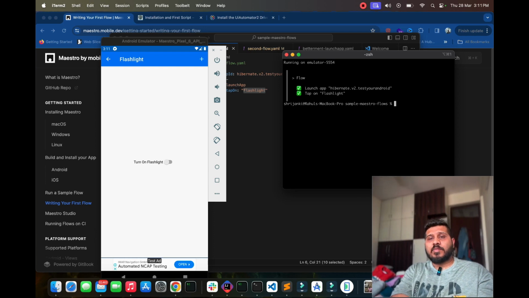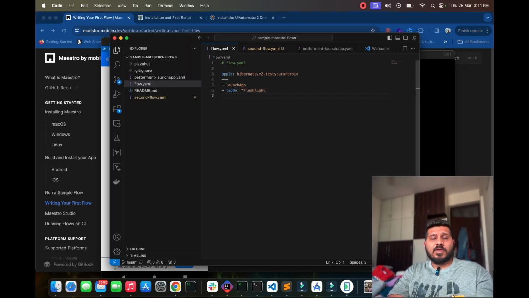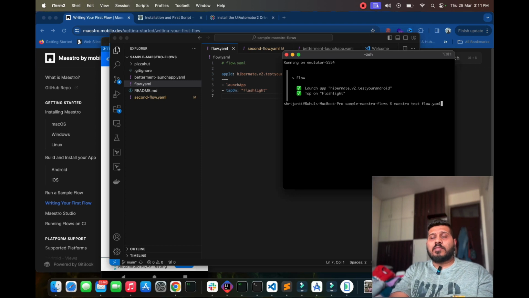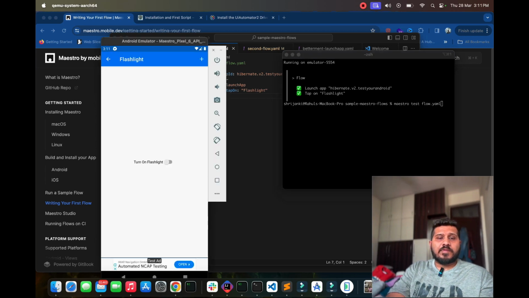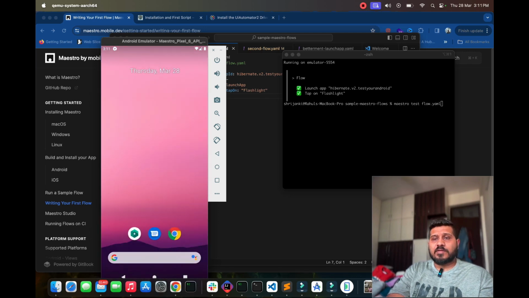So we are inside the sample flows directory. This is the flow file, and if I want to run it, the command that I will issue is maestro test flow.yaml. This app is still open. I'll just close it because I've not cleared. I'll just go to the home page, right, clean slate.